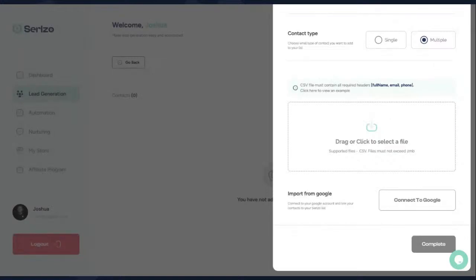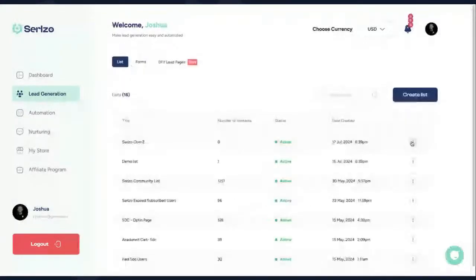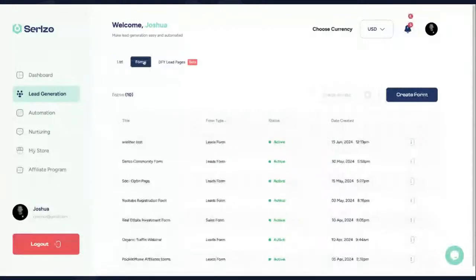Now, that's about that. Then let's go back now. And of course, I won't fail to mention that you can share a list with another Serlzo user by clicking on the share button right here. Now that I've created my list, which is the first thing I have to do, I'll then go to forms. Okay.